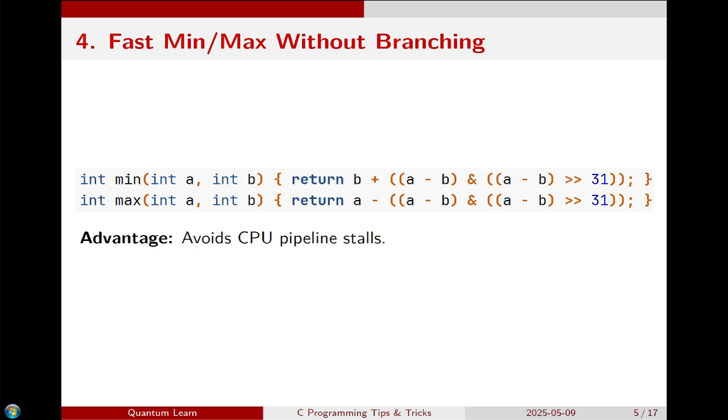Similarly, for the maximum, you do A minus B ANDed with the sign bit. Now assume again here A is less than B. If A is less than B, A minus B right shifted by 31 bits is all ones. Now A minus B ANDed with all ones is A minus B. When you subtract A minus B from A, you get B. So the maximum value will be B. I will show you a C program where all of these operations are implemented and we can check the results later on.